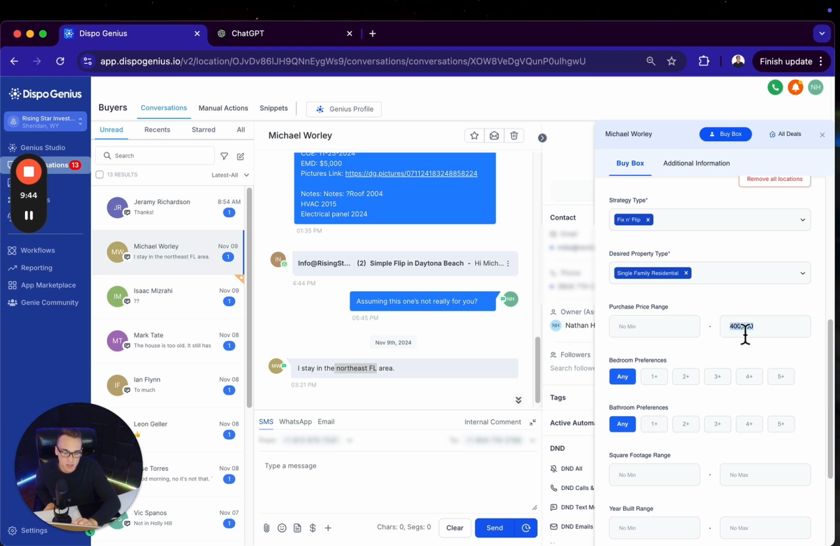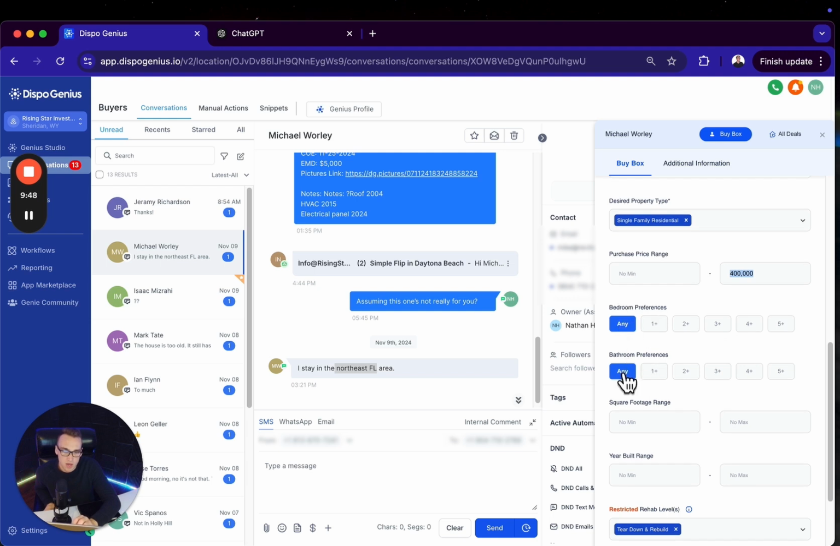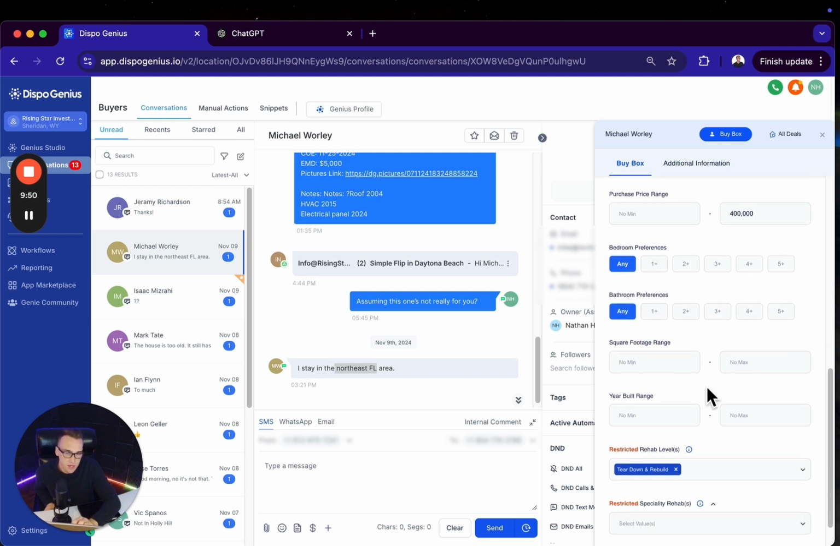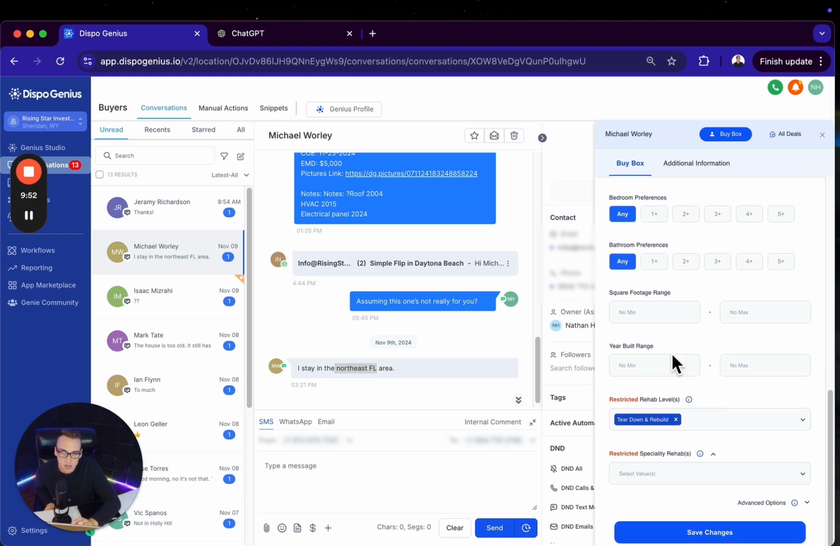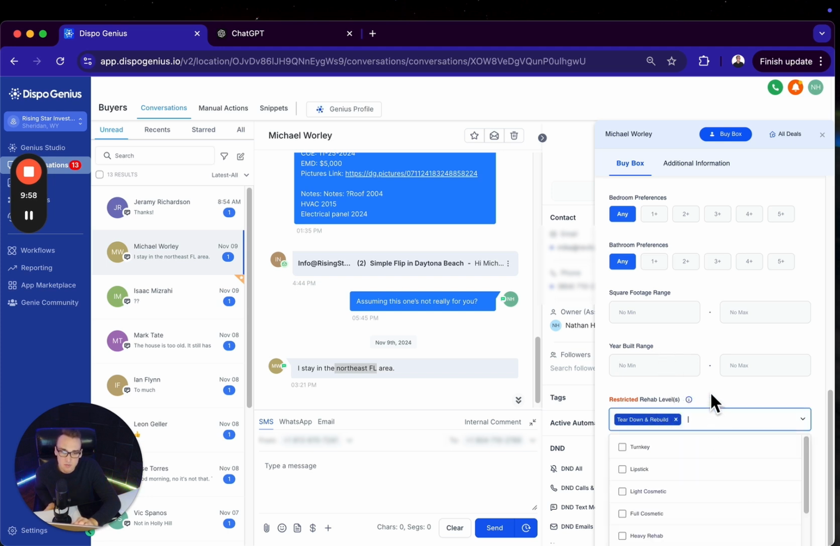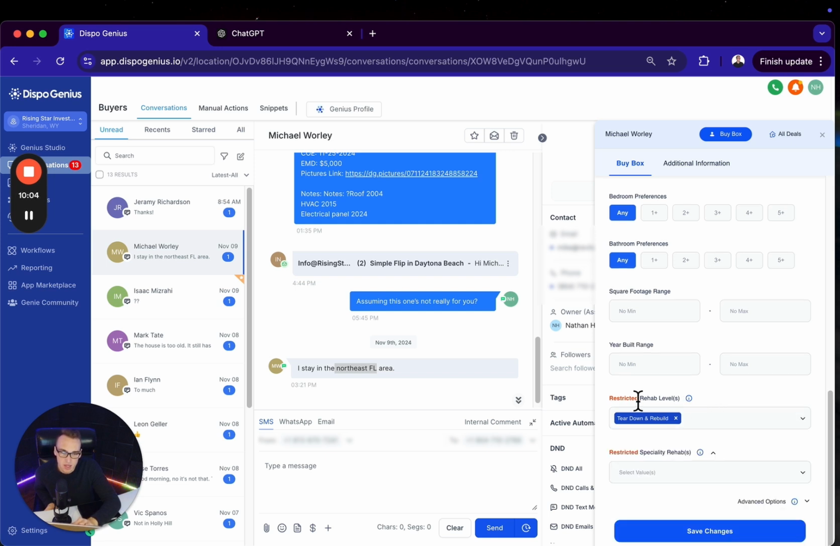Then we have our purchase price range. So for him, he caps out at $400,000. He doesn't care about the bedroom bathroom count. He doesn't care about the square footage range. He doesn't care about the year built range. Restricted levels of rehab. So what this means is what will he not do? He said he will not do a tear down and rebuild, so I put that there. So if you see this red restricted, that means he will not do it.